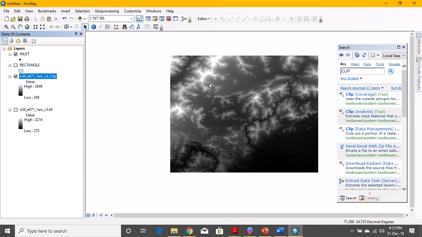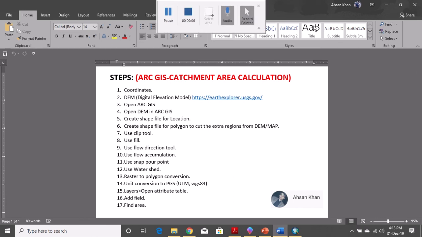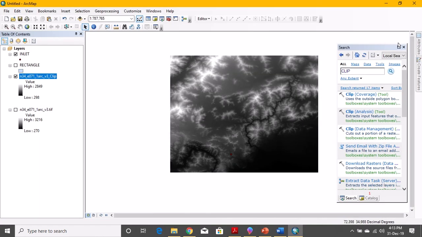Now you guys can just skip this step and do it directly, right? Okay, so I think this is enough. The next step is use the fill tool, use the flow direction. Let's use the next tool as well. The next step is now cross this.